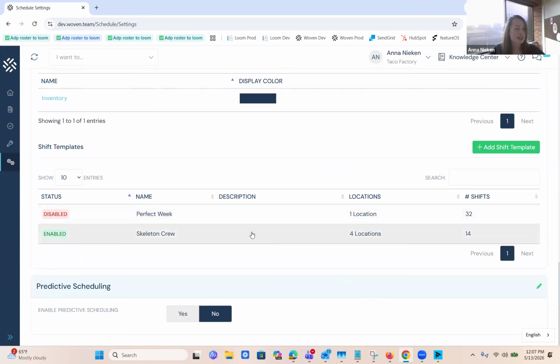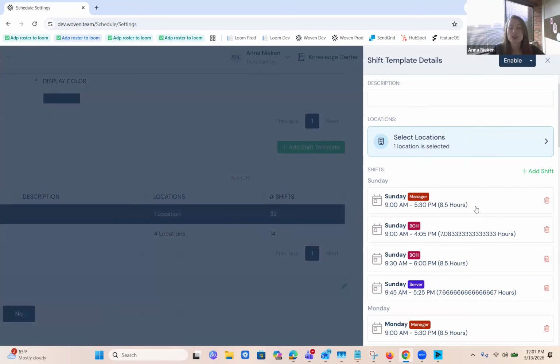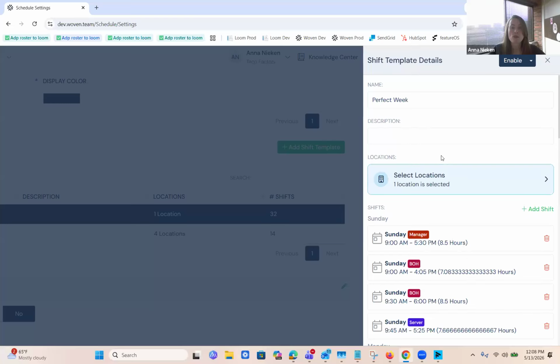We already have one skeleton crew template, but I want to make sure that I have the right adjustments to this perfect week template. If I want to, I can click into any of these shifts. I can update the duration of the shift, the position. I can make an exception shift. I can add a break, add additional details, and even notes there.